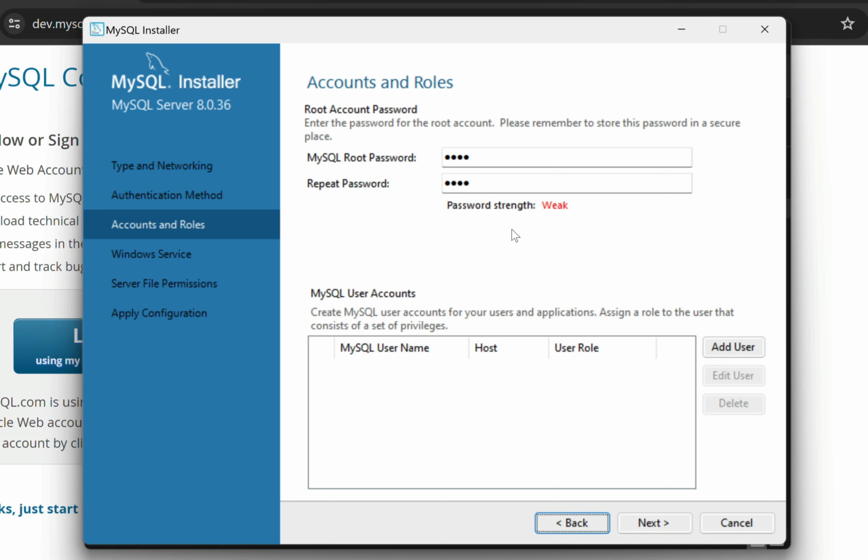But in this context, it's just a local development database. It's only going to have development data. I'm the only one that's going to have access to it. So it's not critical. I have a very secure password.